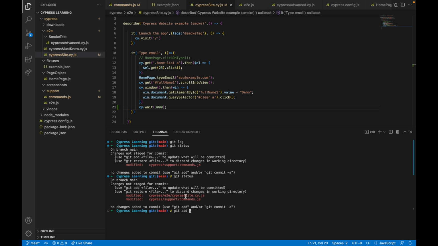This one, cypress, for example. I want to add the feature file, the cypress site file. That file I want to add. So I will simply come here, copy this one, and paste it here. Now let me hit enter. Now it should have added only one file.